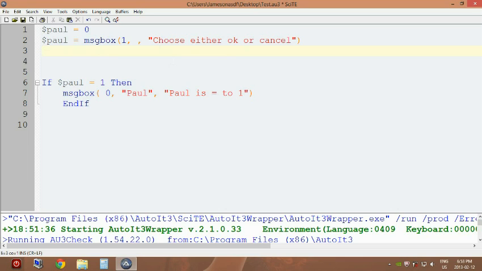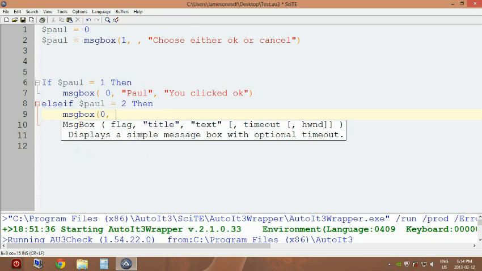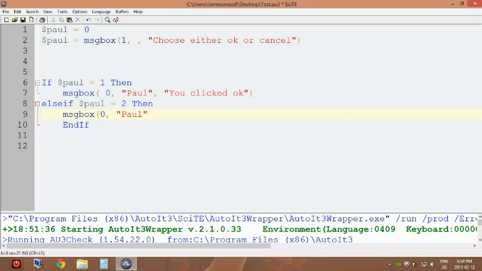So that means we will have this pop up here if I click OK. So I'm just going to say, you clicked OK. Simple as that. And then I'm actually going to extend this. So ElseIf $Paul equals 2, then MsgBox, 0, comma, Paul, comma, you clicked Cancel.